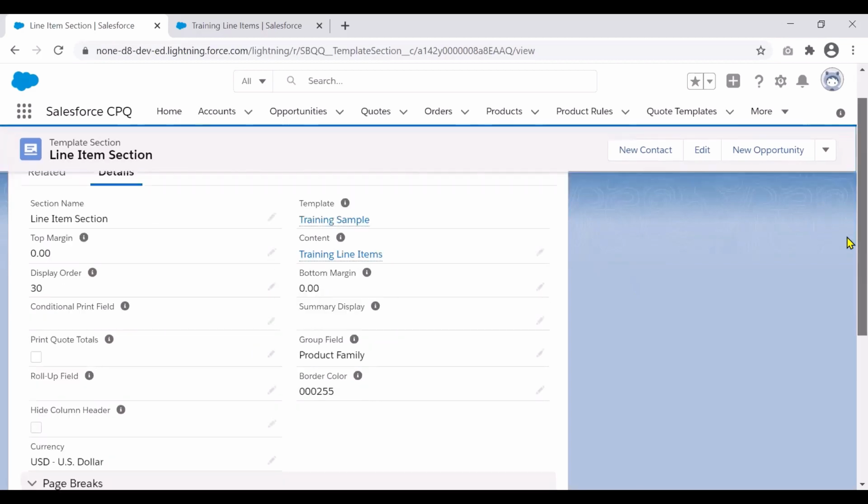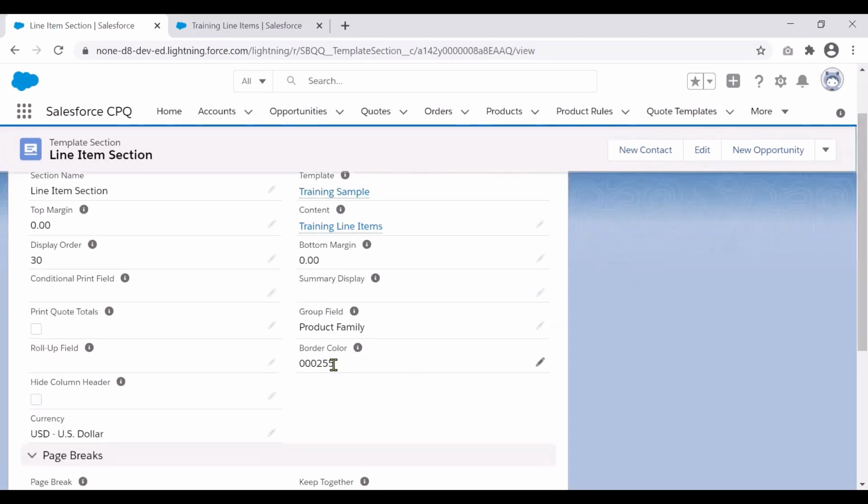Since this is a table, I just picked to use a border color. You can use any color you want, or you can leave it to the default. So remember, this is going to be the hexadecimal value. So ensure you're using the right value for the right color here.